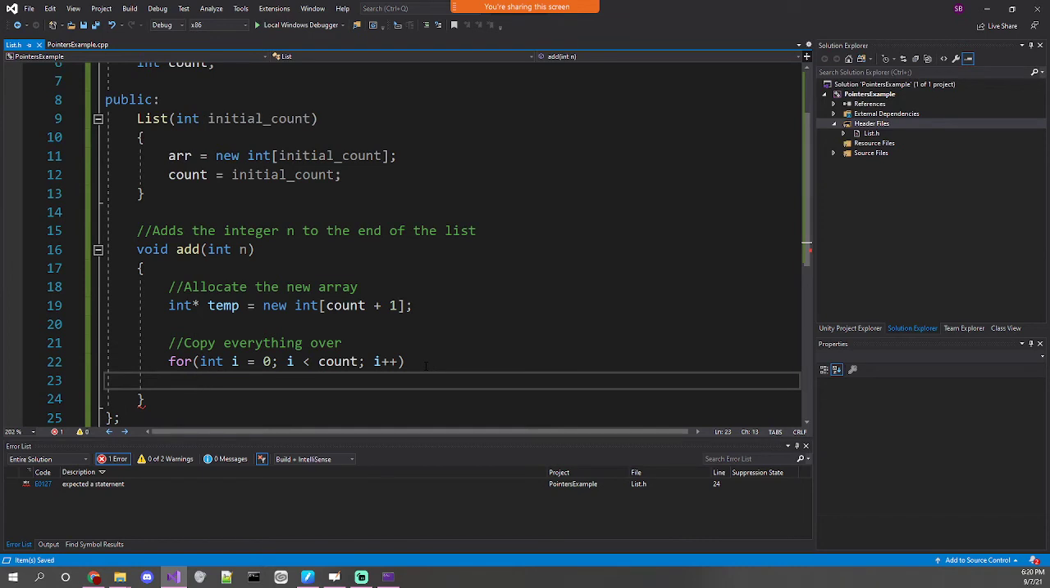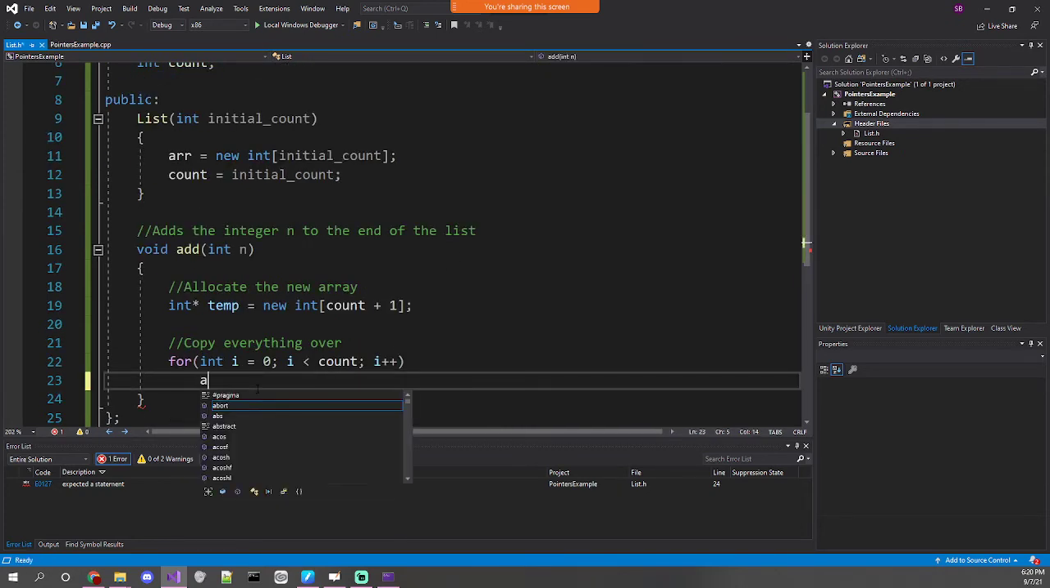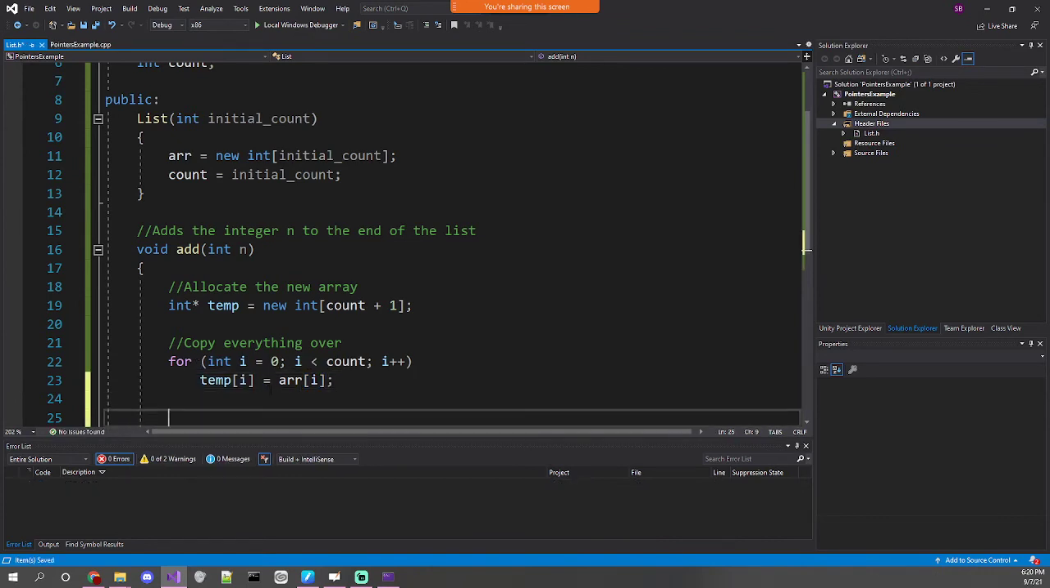We'll find out. Anyways, I need to copy everything over, so I need to copy from my existing array, which is this member. It's called R. I need to go and copy into the temp position. So temp sub I becomes the array sub I. And then add the new element to the end.